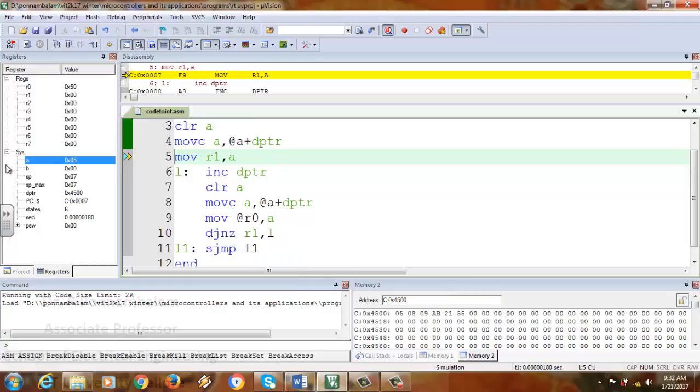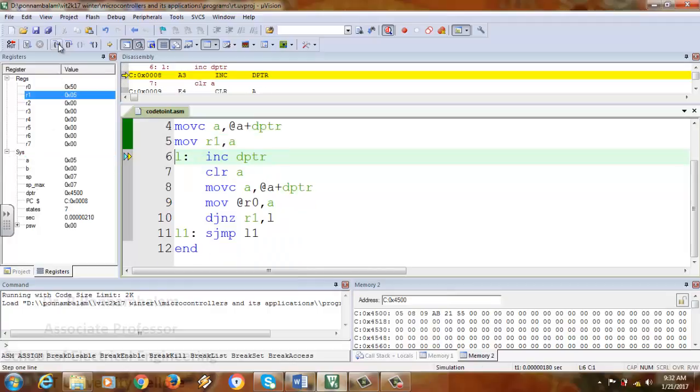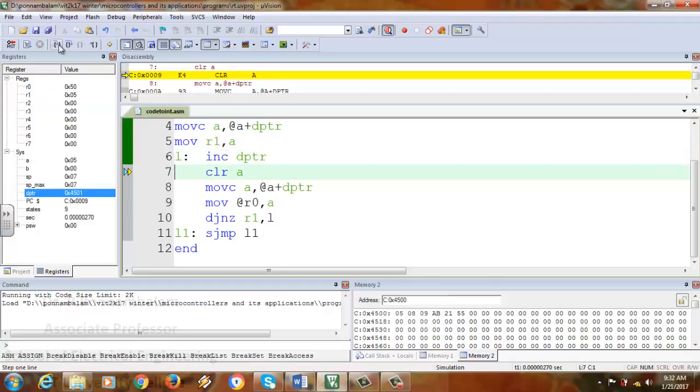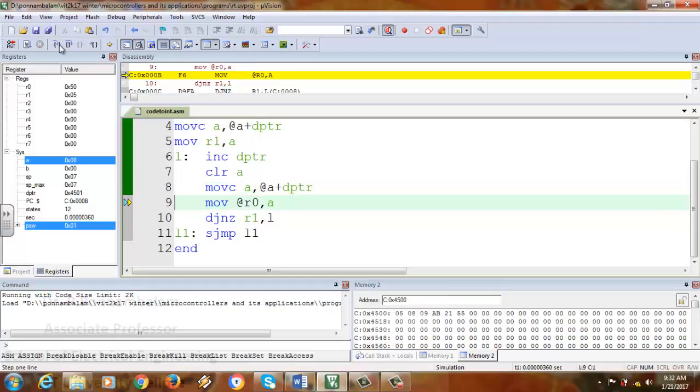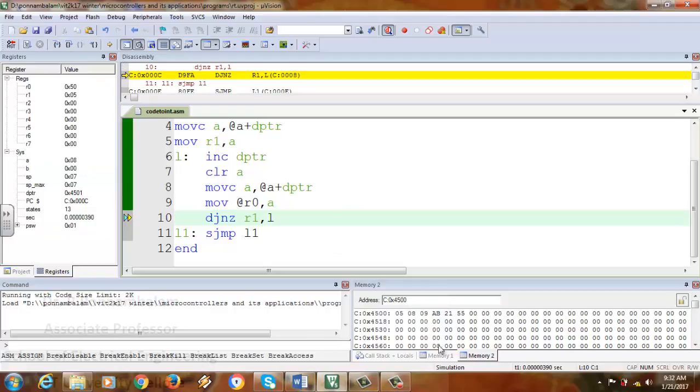So 5 is fetched into the accumulator, you can see, so that is transferred to R1. Then I am incrementing the DPTR, so it becomes 4501. Then I am clearing the accumulator, you can see. Now it is essential. Here you can't skip the CLR because 5 is already available. 5 will be added with the DPTR, so to avoid that, we'll have to clear the accumulator. Then from 4501, 8 is fetched into the accumulator, and that is transferred into the 50. So 8 is transferred to 50.